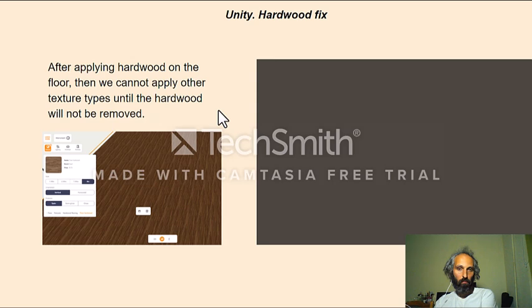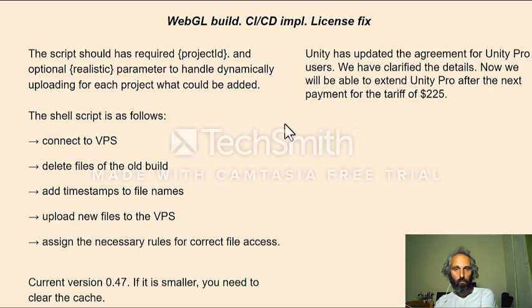It's WebGL build, CI/CD implement, and license fix. So the script should have required and optional parameters to handle dynamically uploading for each project what could be added. It saves for us a lot of time. So I described how it works. You can see this on slide.